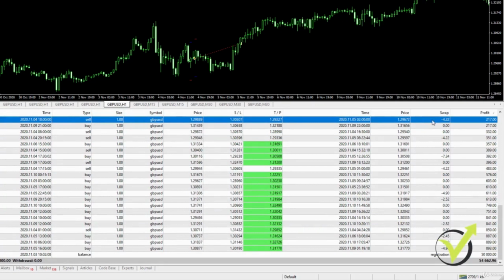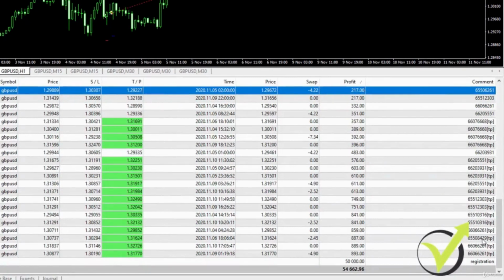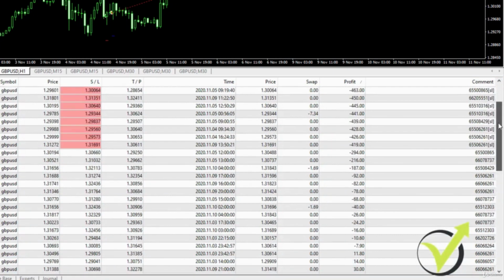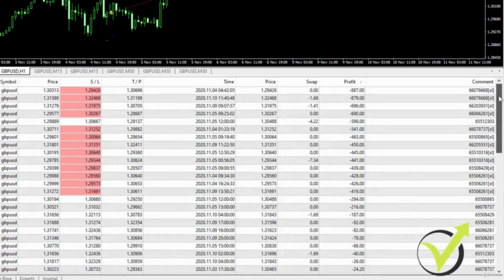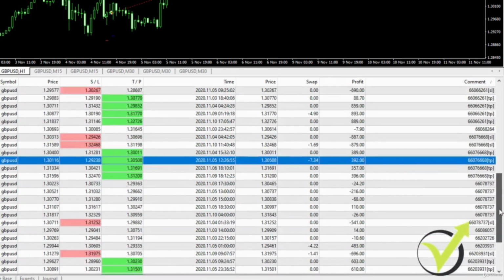We have only the pound dollar obviously, but if you click on that bar you can check on comments, and you will see that on the right side I have the magic numbers of these expert advisors, so it's easy for me to understand and see which trades were opened by which expert advisor. Okay, I can arrange them by the magic numbers.